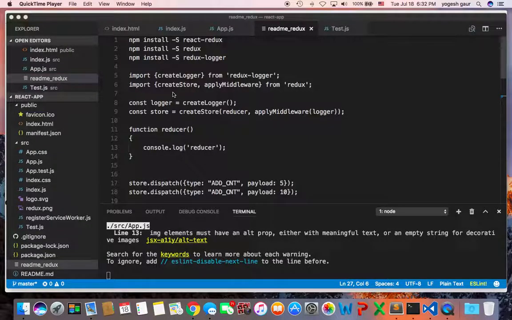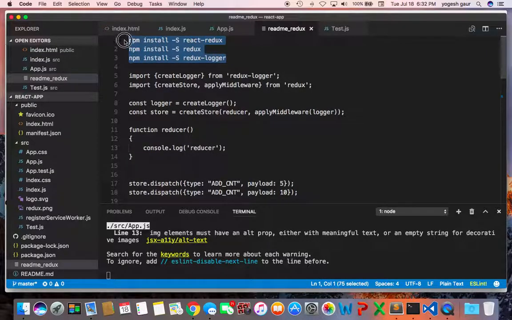Today I would like to talk about Redux and how you can use it to manage state in your React applications. So basically what you want to do is take the boilerplate Hello World React app and install these three packages: React Redux, Redux, and the Redux logger.